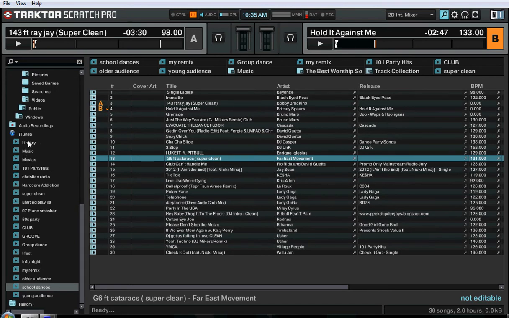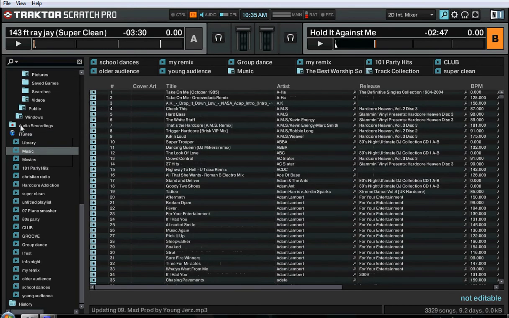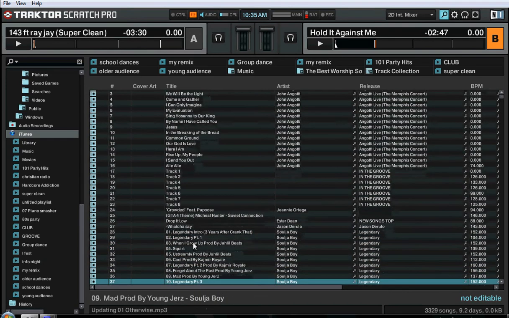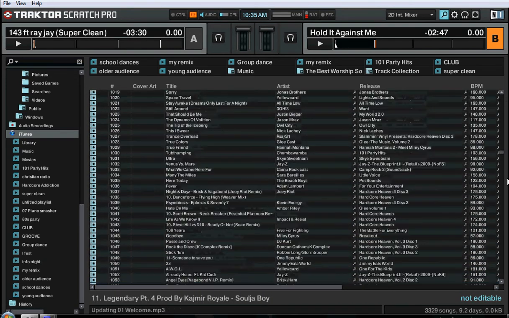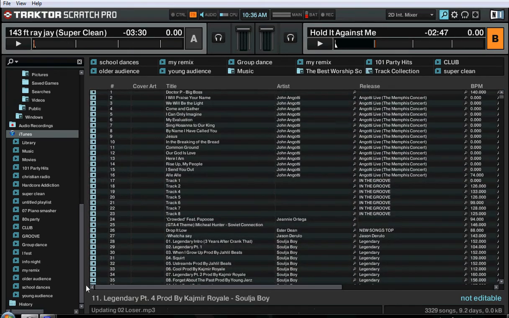Yes, Traktor Scratch is linked up to iTunes. For those who have never used Traktor before, it is linked up to iTunes. You can import all your music from iTunes into your music collection on Traktor, which I just did just now. So all your iTunes music is now in the Traktor Scratch music collection.